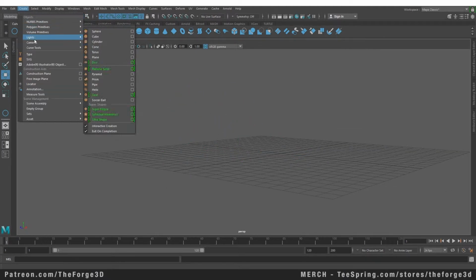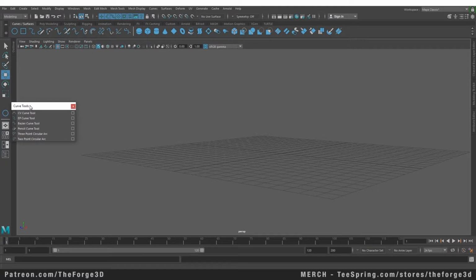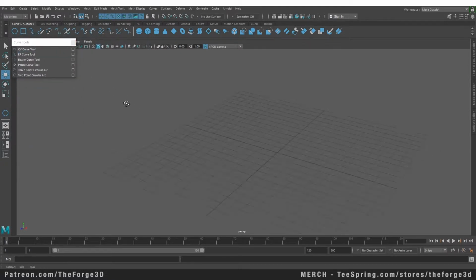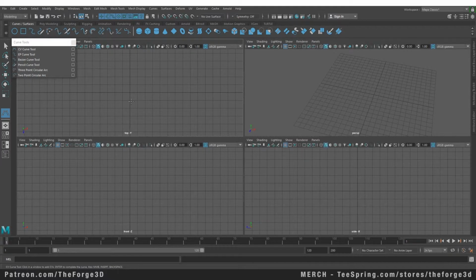And in here, you also have access to your curve tools. I'm gonna tear this menu off and put it to the side. And in our curve tools, we have access to a bunch of different tools that you can use to create curves. The first one being our CV curve. And when we select our CV curve, the CV curve uses 4 points to create a curve. I'm gonna go into the orthographic view because I wanna draw a flat curve in the 3D space.